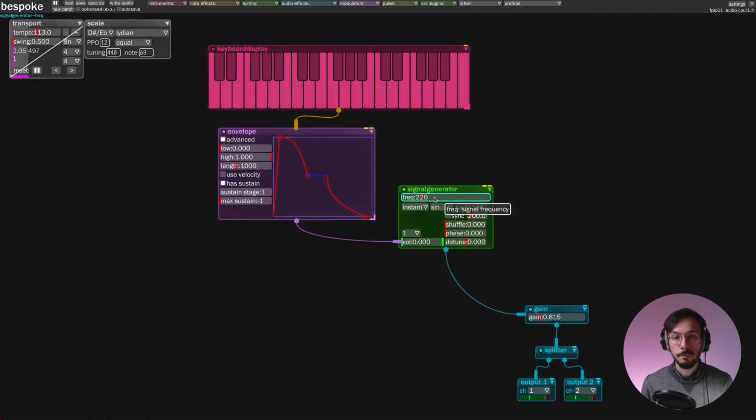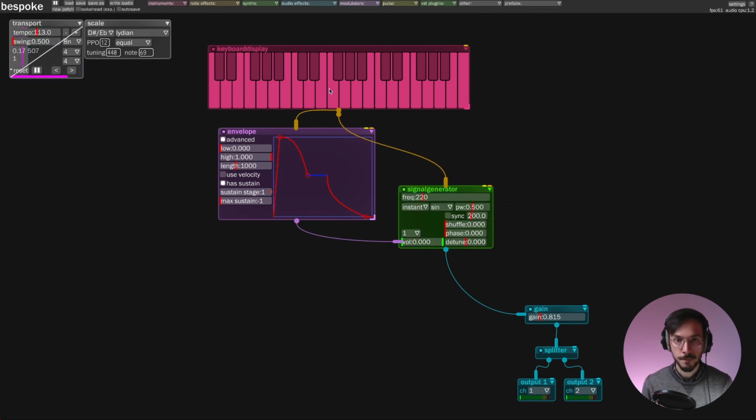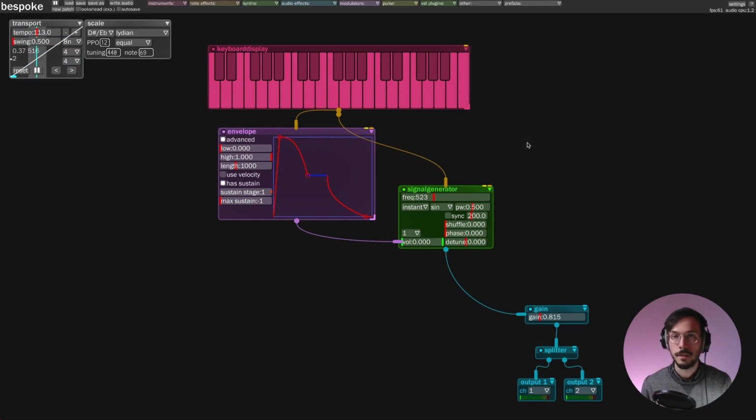Now we want the pitch to change as well, so I want to take the keyboard output and send it to signal generator. This is a multiple connection from the keyboard, so I press Shift. Here you can see the black cross, and I can perform my connection. I want to change the octave of this keyboard, so I press the triangle on top, and I can set its root octave to 4 or 5, nope, 5. Apply.